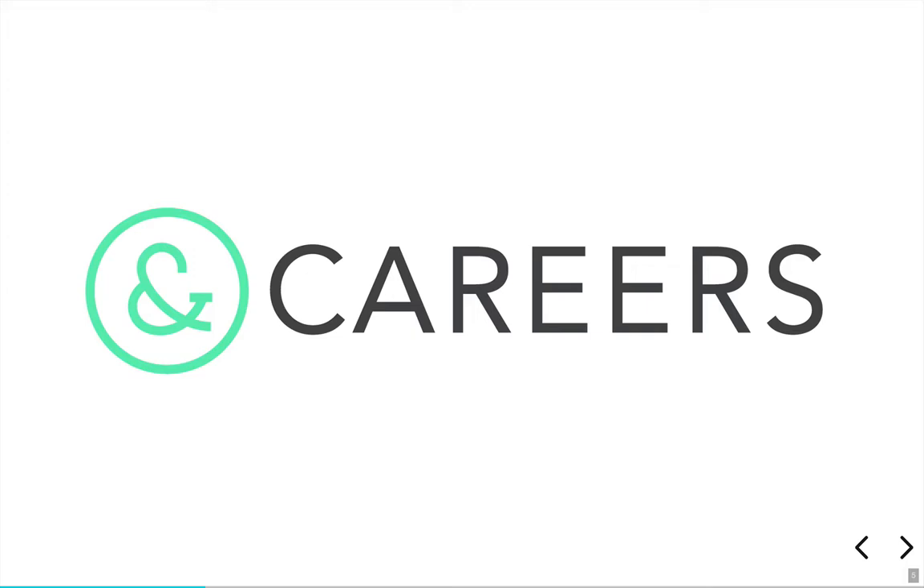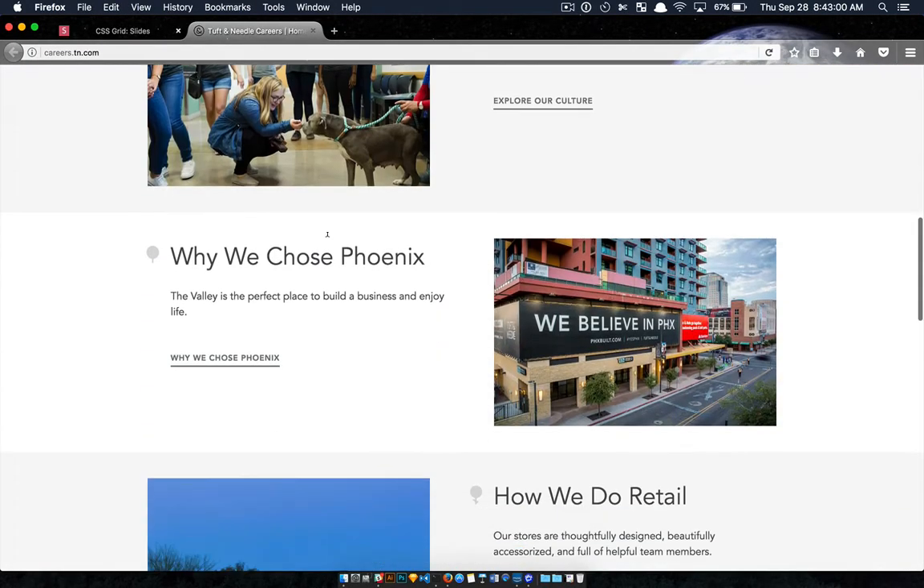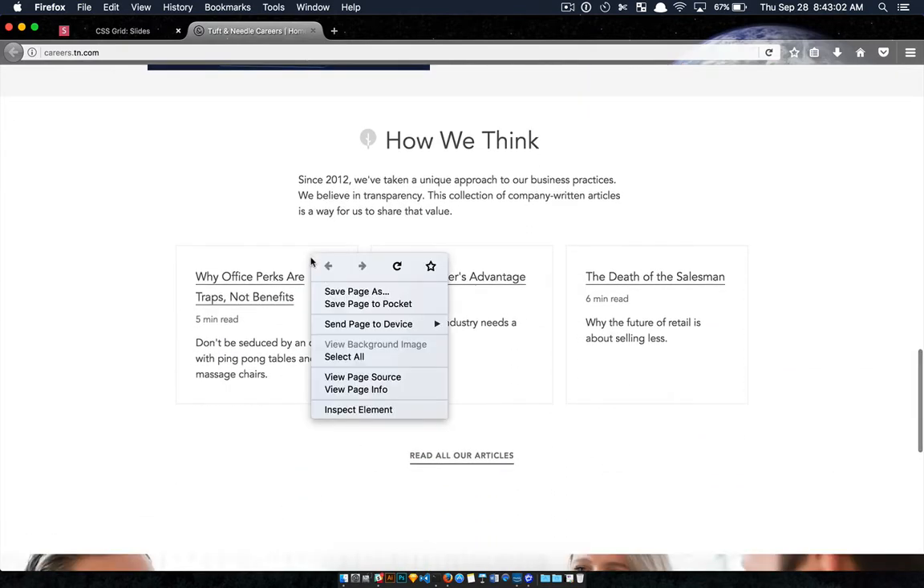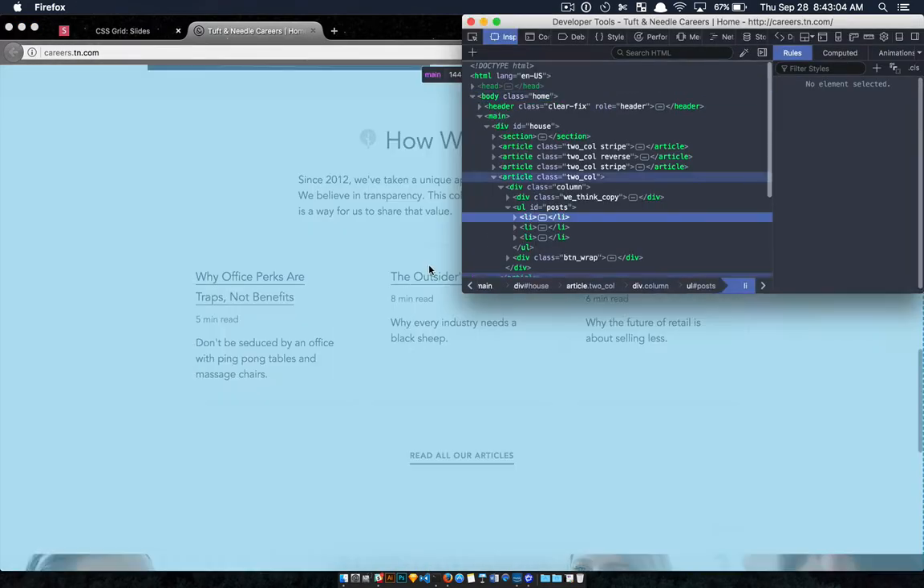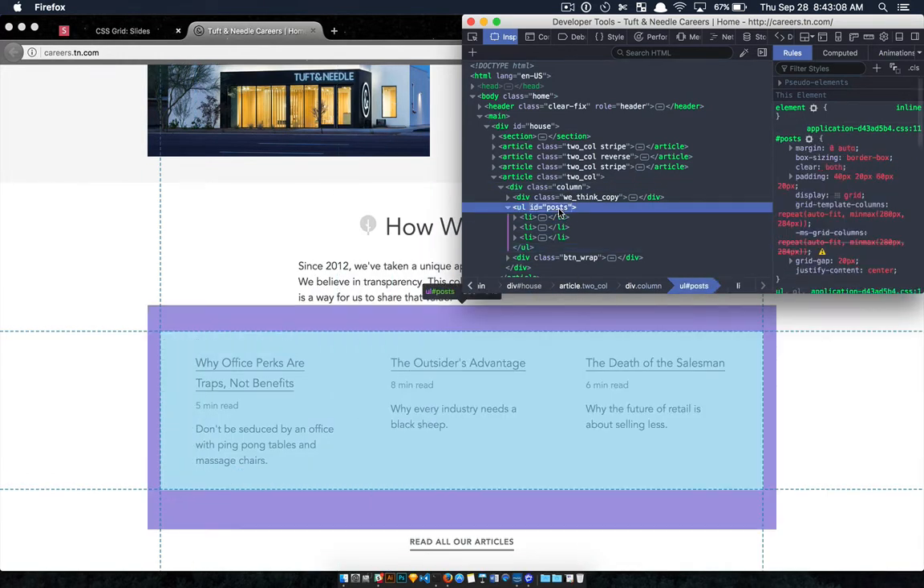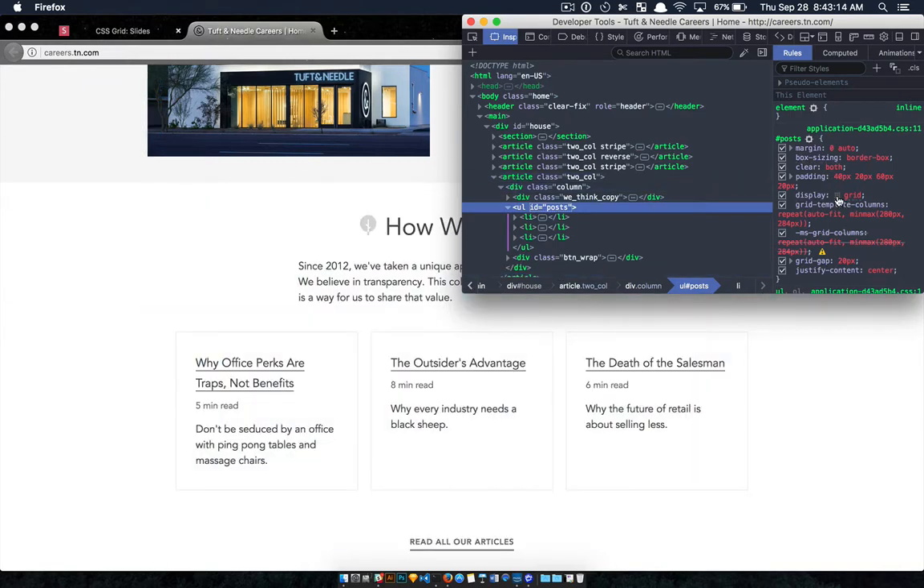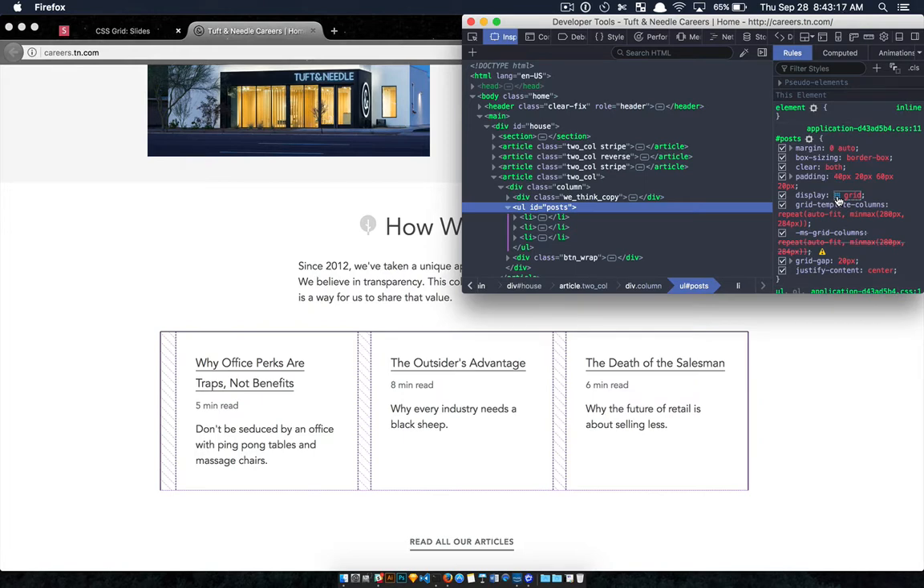So let's take a look at the code. If we go in and inspect these items, this is the first place that I ever used it. We have the container here, the unordered list with an ID of posts, and we call display grid on it. I'm using Firefox. The benefit of Firefox is they have this built-in grid badge here that if you click on it, you can visually see the grid displayed.